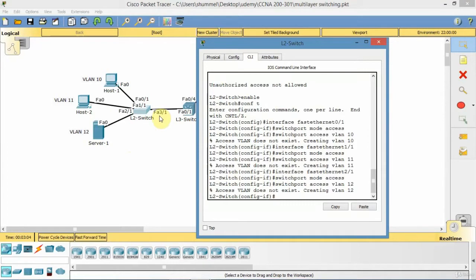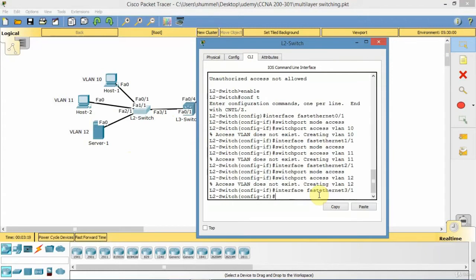So that's 3/1. The trunk ports forward multiple VLANs. So 3/1 on the layer 2 switch has to be made a trunk port. So I'll select 3/1. I'm now configuring interface 3/1. And the first command is switchport mode access, or excuse me, switchport mode trunk.